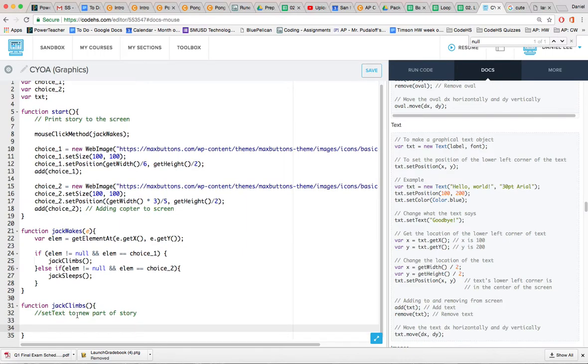And then the mouse click method is continuing to listen. When I click on button 1, it's going to run Jack Wakes. When I click on button 2, it's going to run Jack Wakes. So yeah, we could get kind of crazy. Well, I'm not sure.